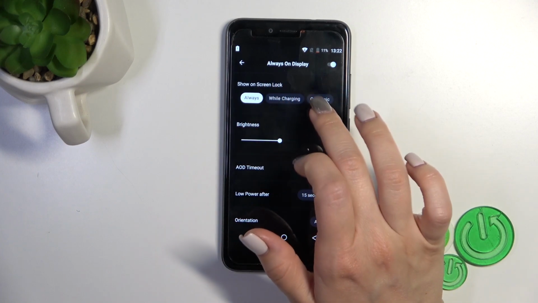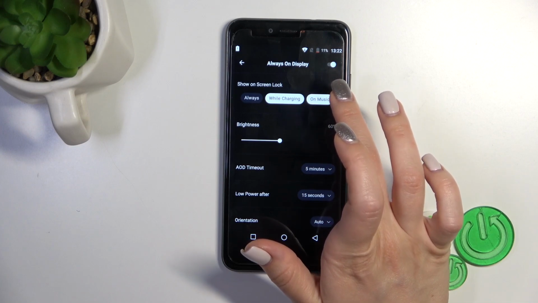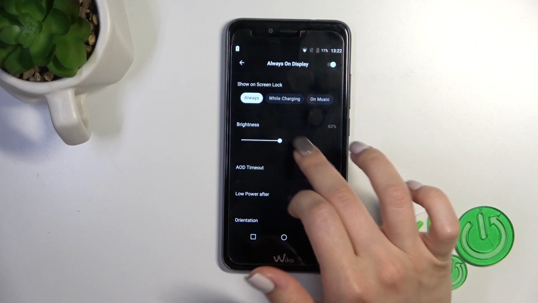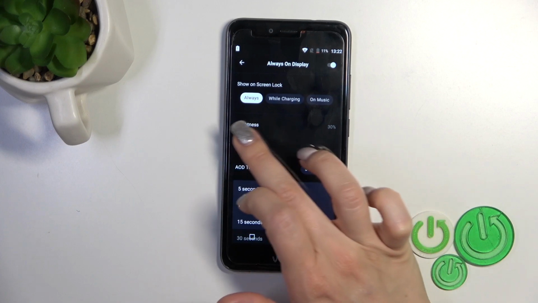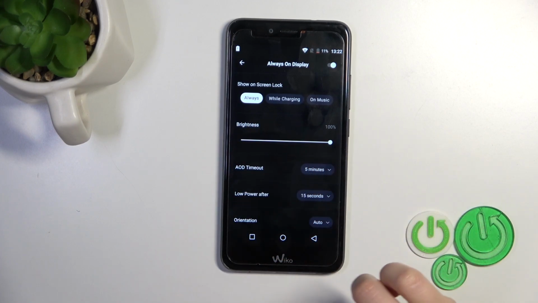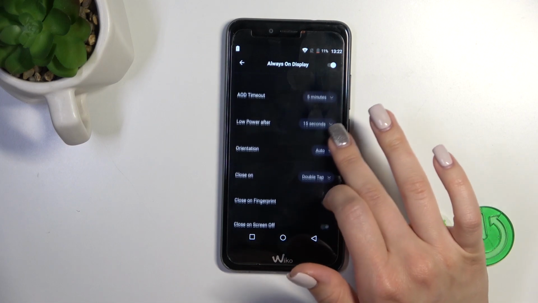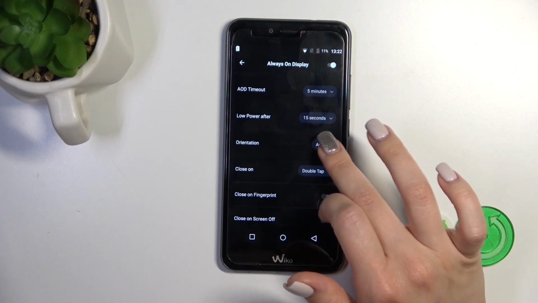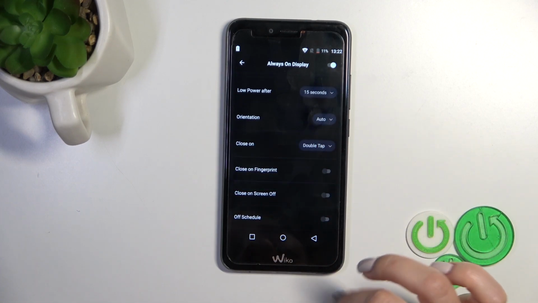Here we could switch show on lock screen, the AOD option always while charging on music, to decrease and increase the brightness level from 30 degrees to 100, to change the timeout, the low power after time, screen orientation to close it with a double or single tap on the lock screen.